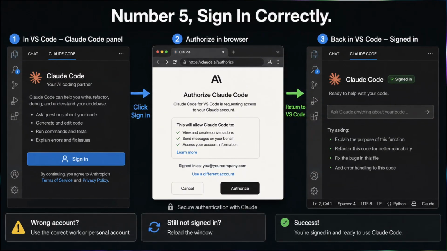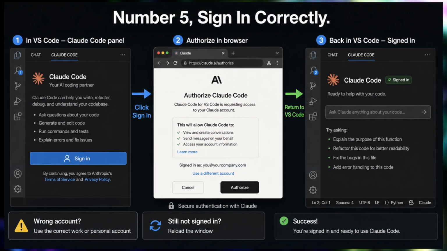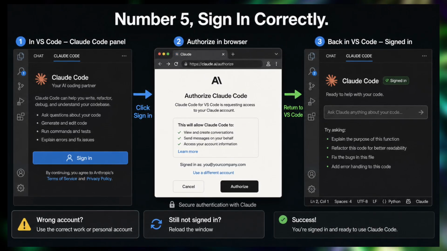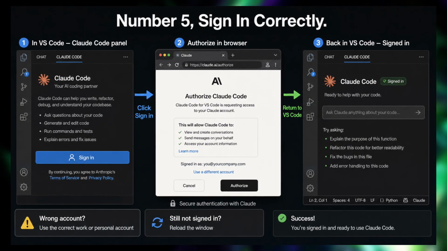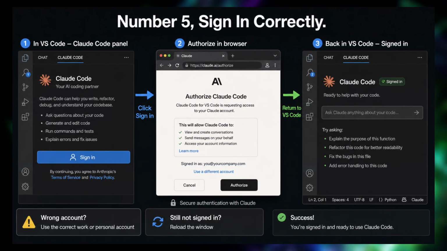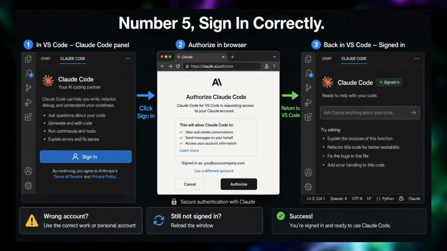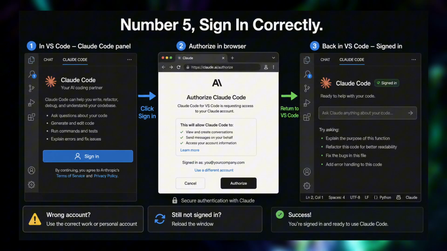Number 5. Sign in correctly. The first time you open Claude Code, it should ask you to sign in. Click Sign In, complete the authorization in your browser, then return to VS Code. If the browser opens but VS Code does not update, wait a moment and reload the window. If you are using a work account, make sure you sign in with the correct organization account, not a personal account by mistake.